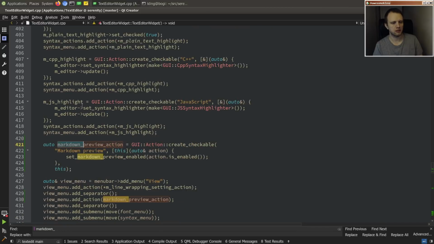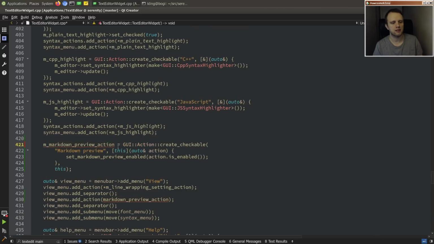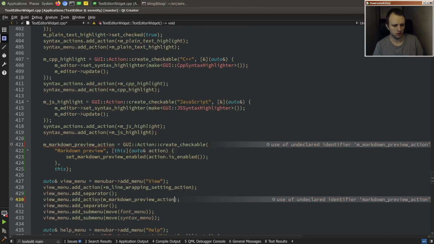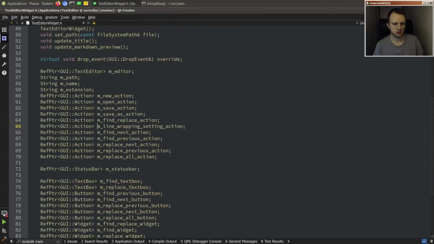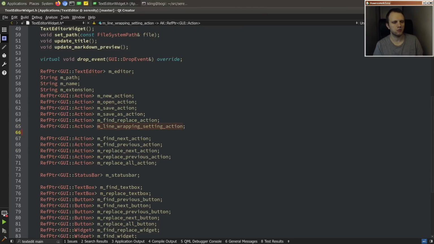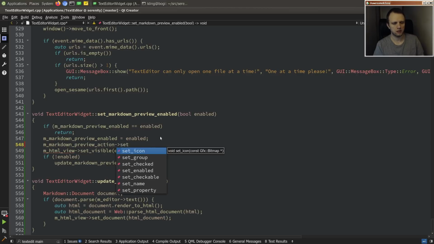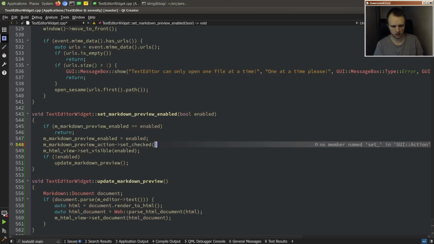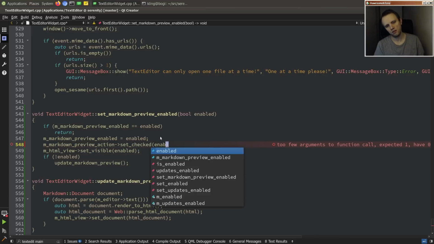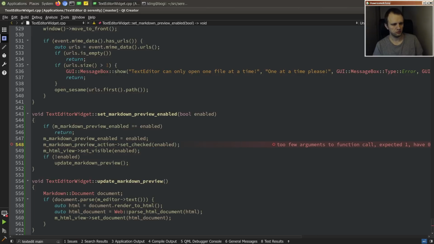Markdown preview action. So let's store that somewhere where we can access it. It'll be one of those guys, and we'll just put him right here. And then all we need to do now is just say Markdown preview action set checked enabled.